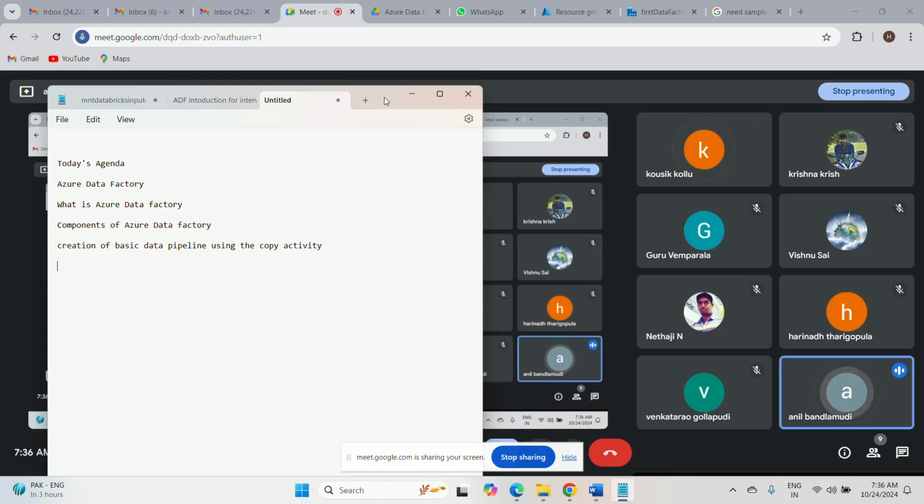Today's agenda is to walk through what Azure Data Factory is, the components of Azure Data Factory, and later, once the Data Factory service is created, the creation of a basic data pipeline by using the copy activity.